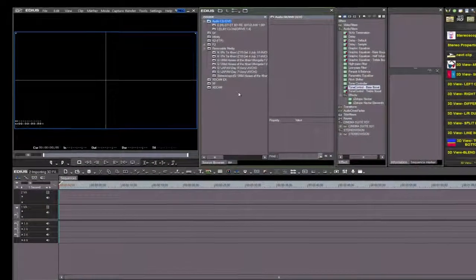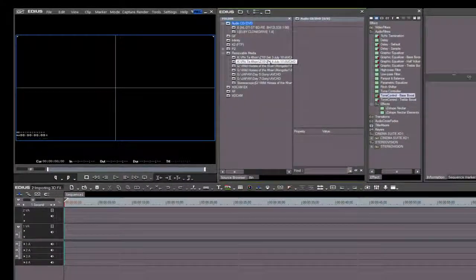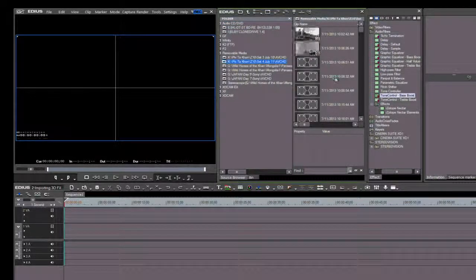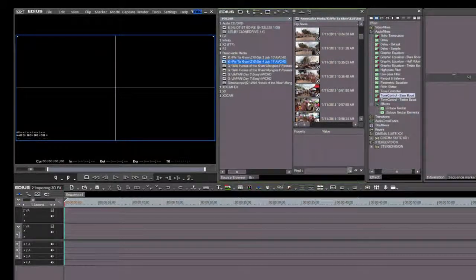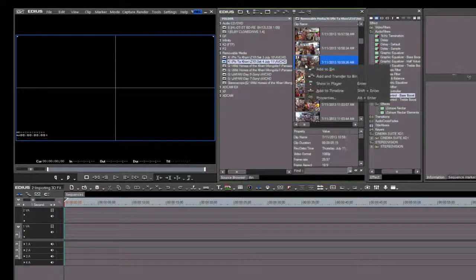Back in the Source Browser, you see that we now have several groups. The first group is from my Panasonic HDC Z10000. This camera shoots MVC, or multiview codec 3D files. Notice the S in the preview clip in the Source Browser. This stands for stereoscopic. By right-clicking on any of these clips, we are given several options.